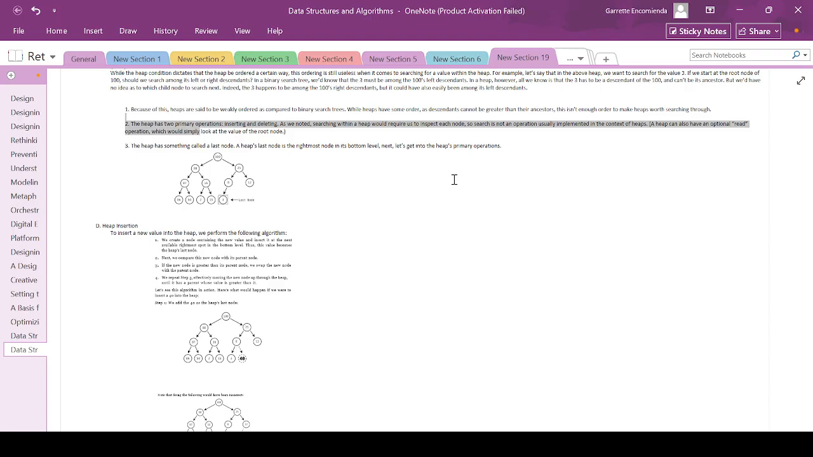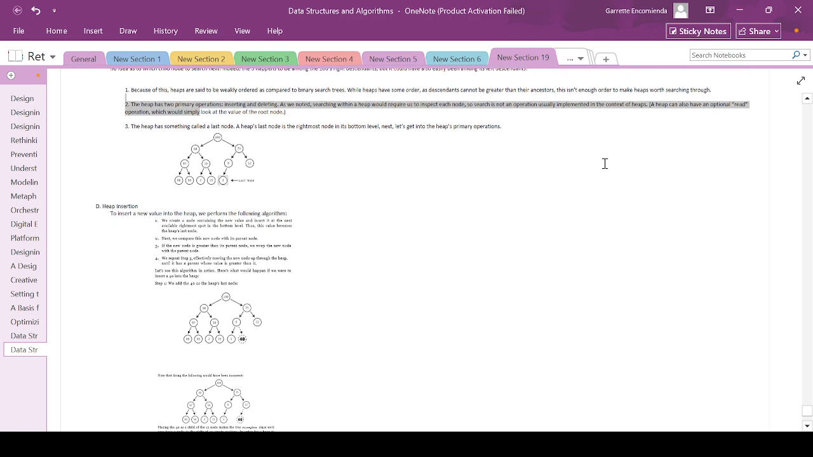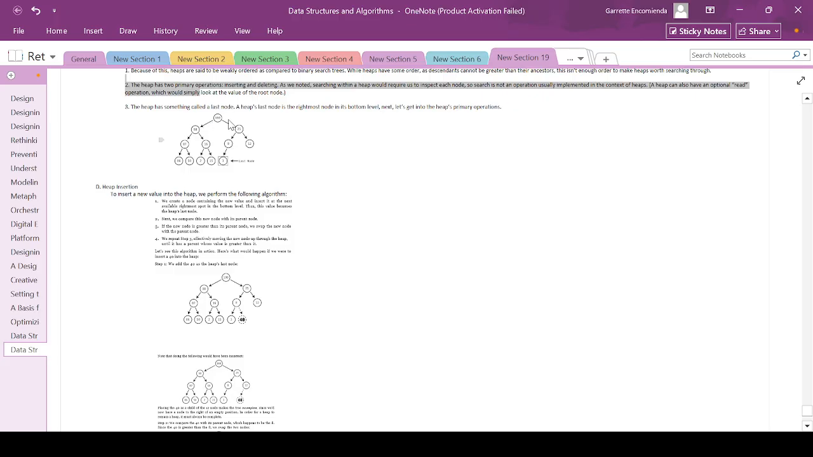So again, searching requires us to inspect each node, kind of like an ordered array as well. So search is not an operation usually implemented in the context of a heap. A heap can also have an optional read operation, which would simply look at the value of the root node. It's usually only used if we're going to insert or delete something. Of course, we have to read the first or root node, since that will be the basis of our search, insertion and deletion.